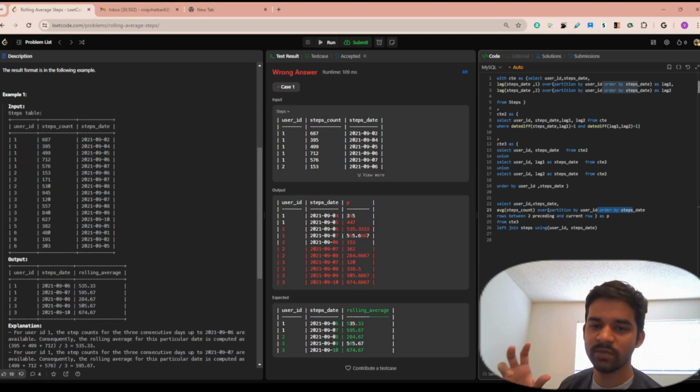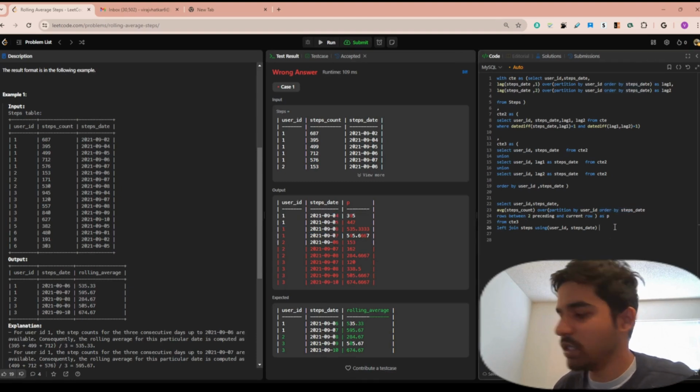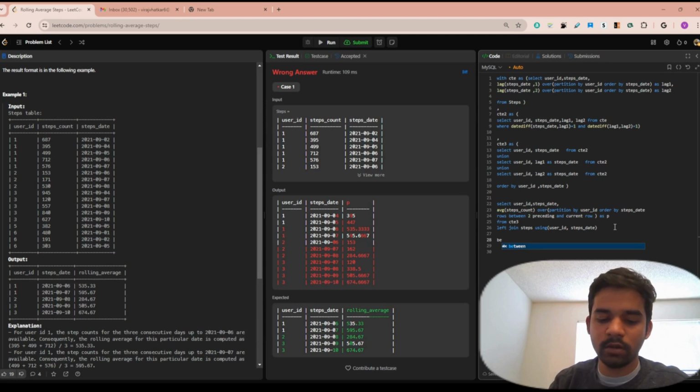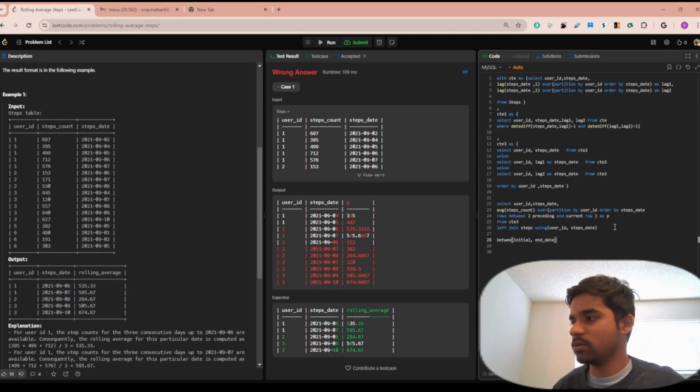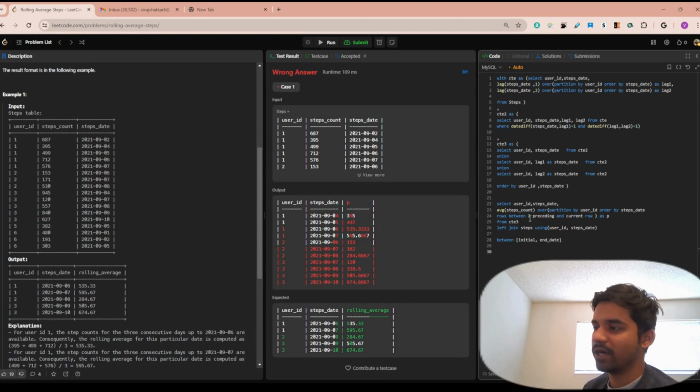The order by clause basically ensures that we are calculating the rolling average in these dates only, like 4, 5, 6, 7. And what does between ensure? It's inclusive, right? So initial comma and date. So between ensures that we are calculating the average of step counts from the two preceding rows and the current row. That is the end.